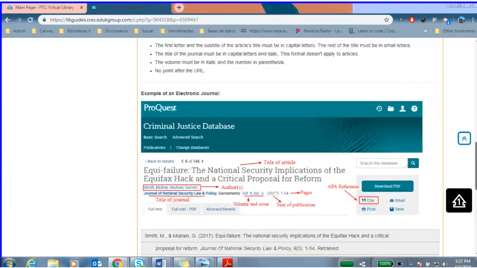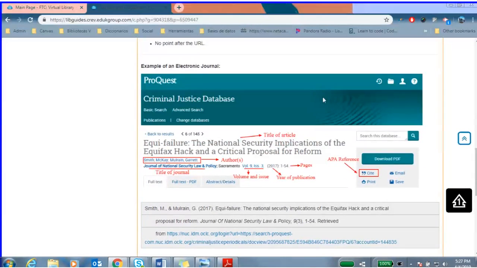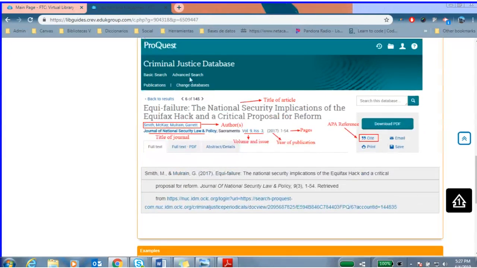This is an example from a database here in the virtual library, the criminal justice database. You will see the article like this. You will have the title of the article, the author, title of journal, volume and issue, and you will also find the cite option. Like in the ebooks, check first the order, the capitalization, and the italics, because sometimes they change this. But it's really useful and will help you. You just have to be really careful and check first.